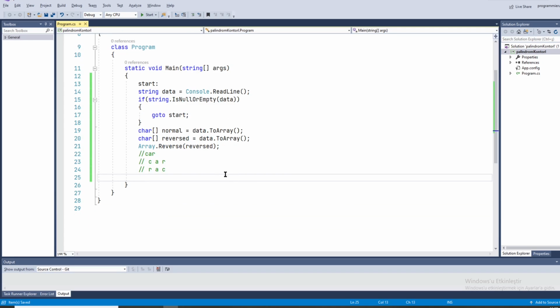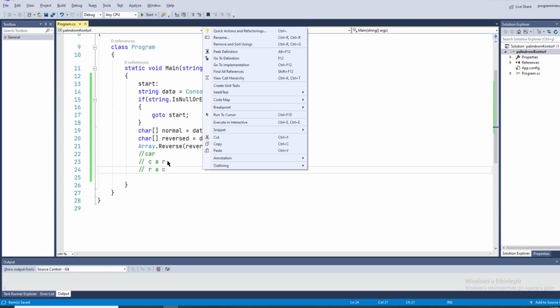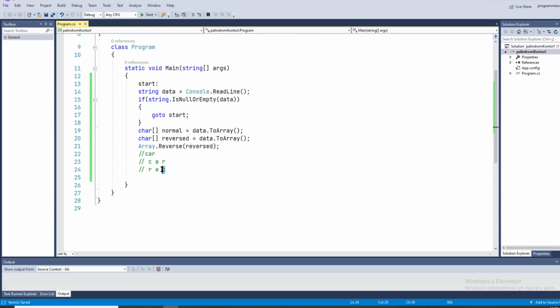Once that's done, I will check if the corresponding values are the same. So if this is the same as this one, and this one is the same as this one. I cannot simply use a conditional like if and equals. That didn't work out, so we will go through all of these values one by one, and to do that we will use a for loop.